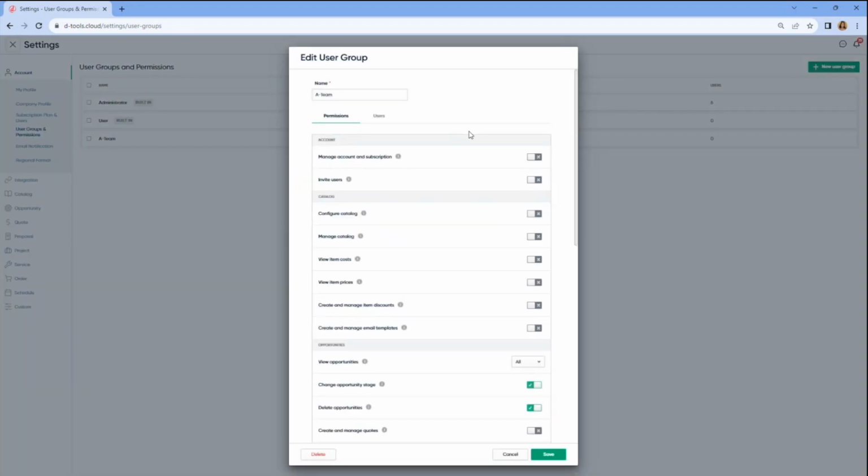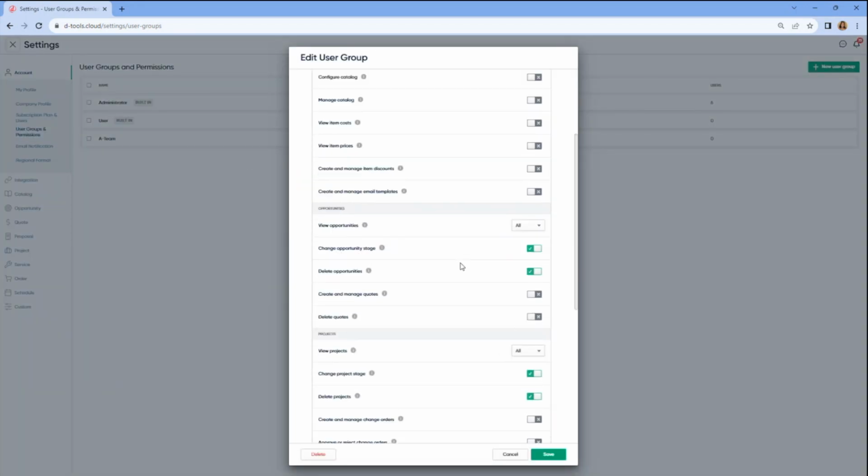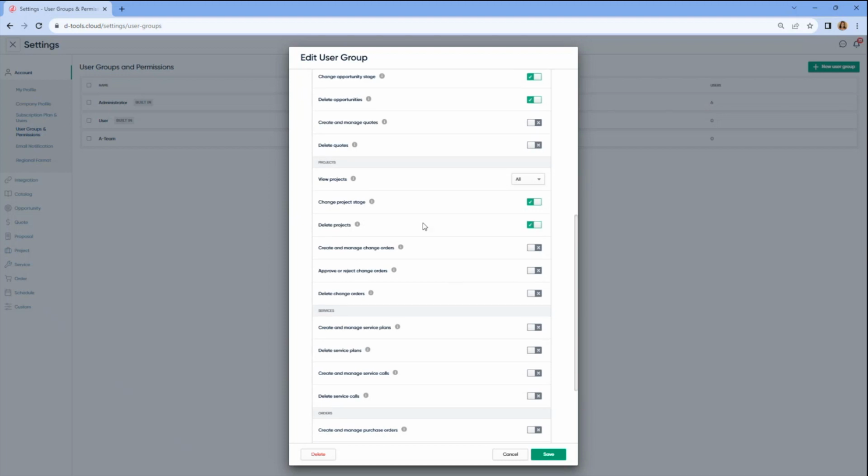Okay, so where do I go now? So scroll down to the project section, and then there you're going to see approve or reject. Yes, here it is. Okay, so yes, I knew I saw it this morning. All right, so yep, edit your user groups, come down and approve or reject change orders.